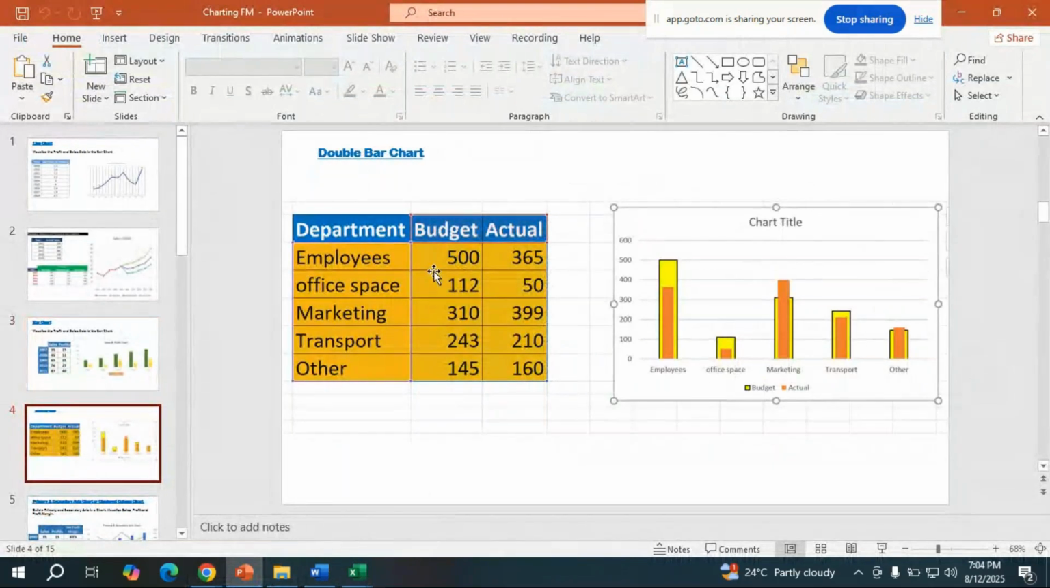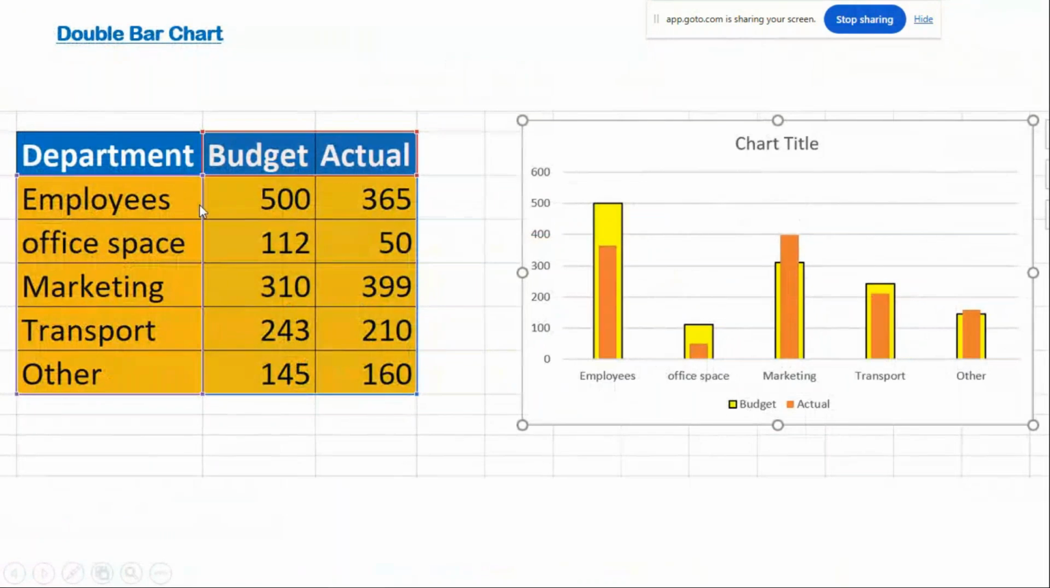Yes, this is a double bar chart. You have the list of departments here: office space, employees, marketing, transportation, and others. Department wise it is given. For employees, the expense is 500 and 365 is the actual incurred. For office space, it is 112 and actual is 50. Marketing is 310, actual is more, at 399. Transportation is 243, actual is 210. And others is 145, the sundry and various expenses, and actual is 160.